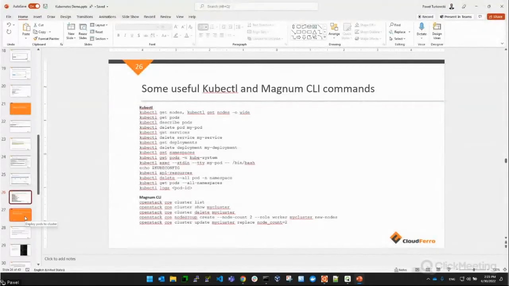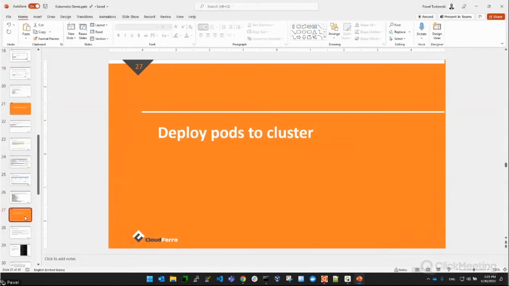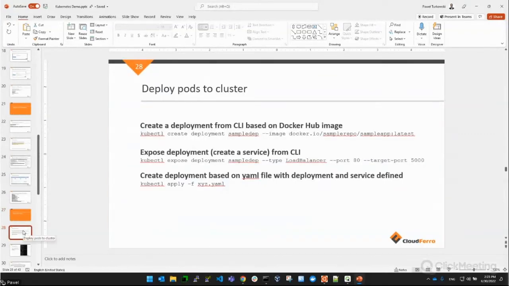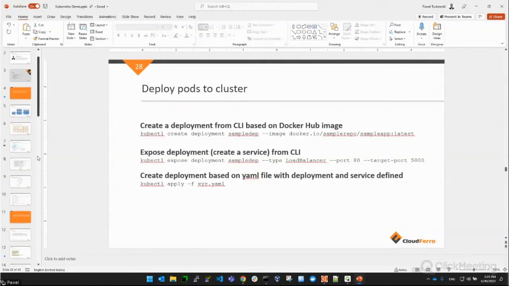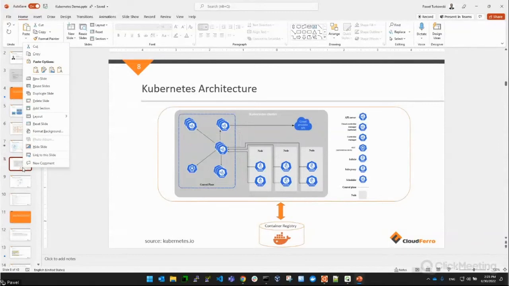Let's go farther. So now that we have a cluster, we want to deploy some pods to this cluster. So we want to deploy some application and see how it can be done. What I was referring to before, and yes, maybe I'll just, oh, this slide is hidden. It's interesting.